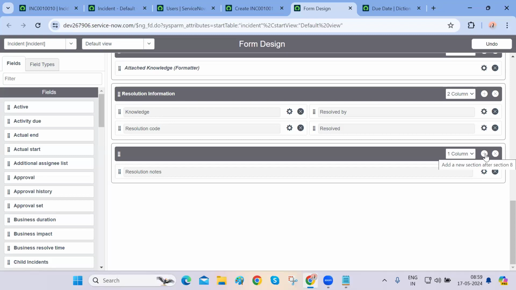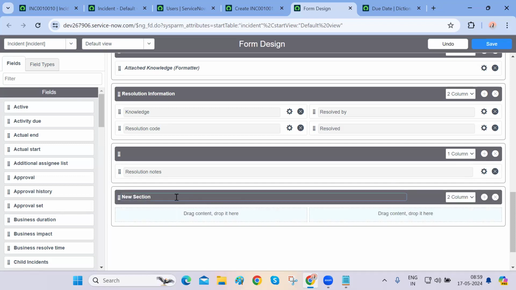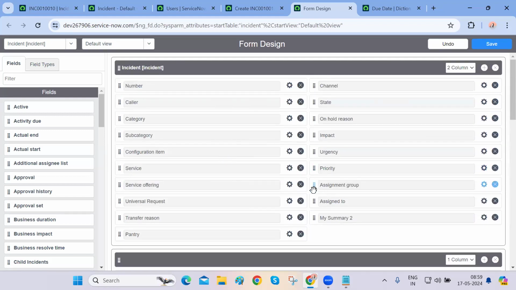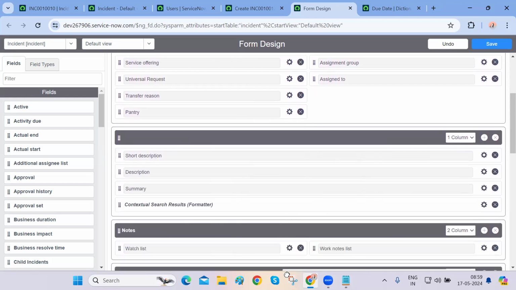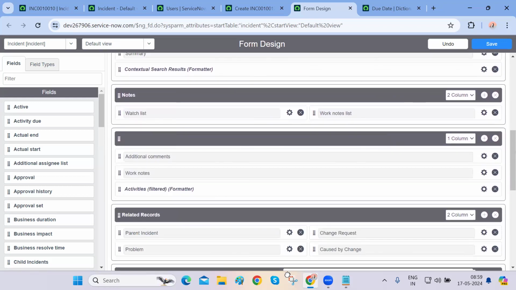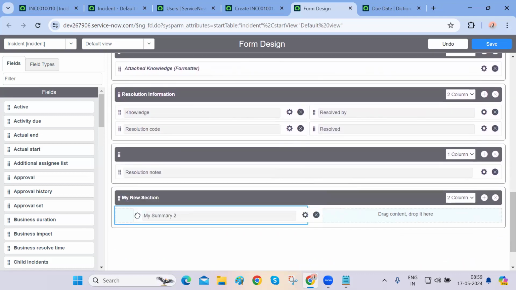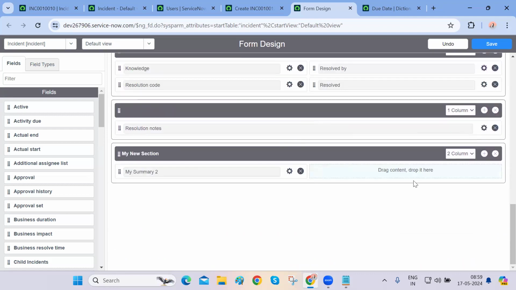There is a plus icon: add a new section after section 8. So I clicked on this. I give it a name, my new section, and any of the fields I want, I can just drag and drop. Let's say I want my summary, or all of the fields that I have created, I can just drag and drop them to my section over here and just give it a save.